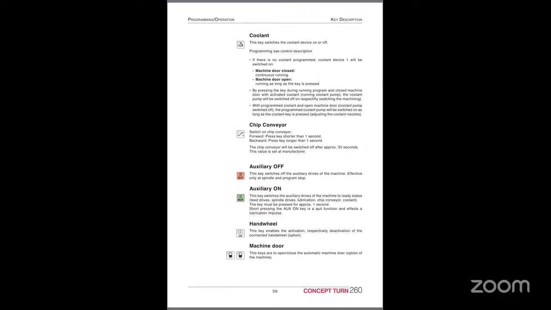We have a hand wheel. This is for manual precision movement. Then we have a machine door. This door is automatic. We can open or close this automatic door using this option.